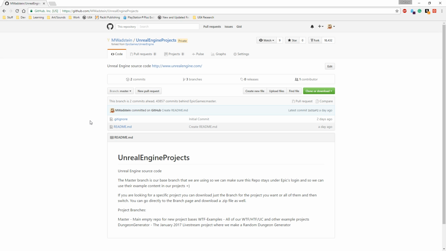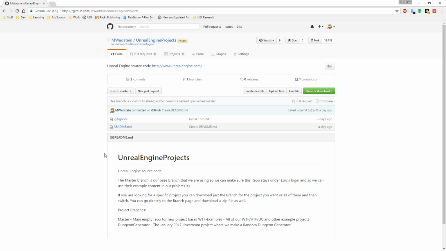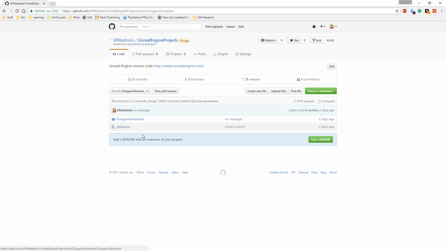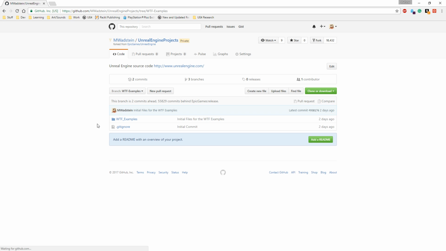The error is because you don't have access to it and you're not logged in. So only people who are logged in and have the ability to go to Epic's fork of the code, which means they're technically registered partners under Epic's end user license agreement, will have access to this project now. Now that that's set up, I can have different branches for different projects. For example, we have a dungeon generator branch, which is what we're working on now, but then I have my WTF examples branch as a separate thing.